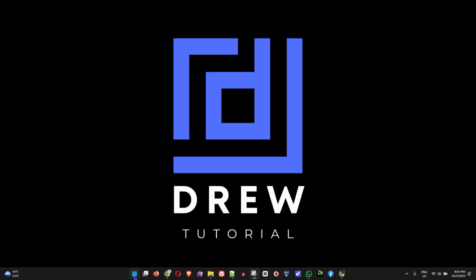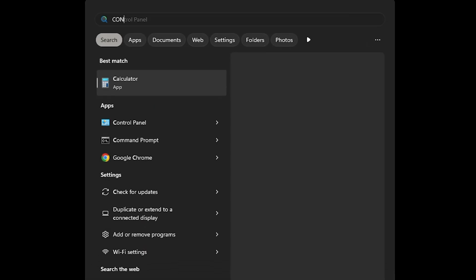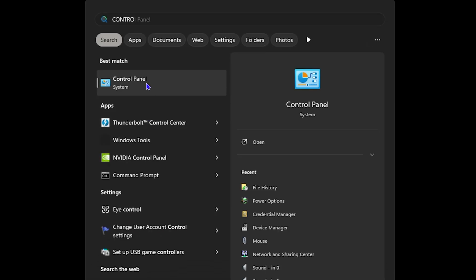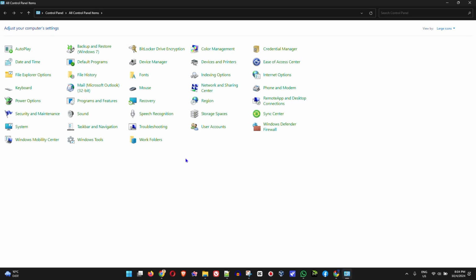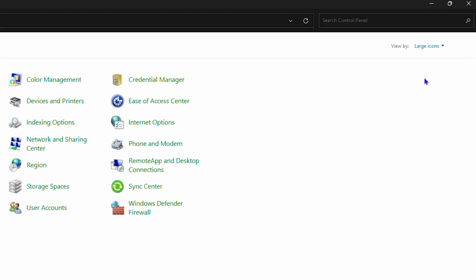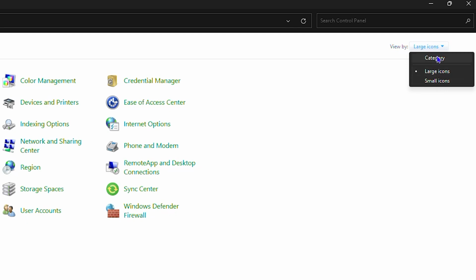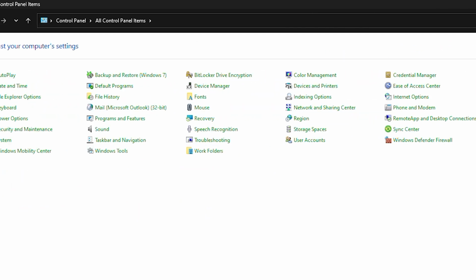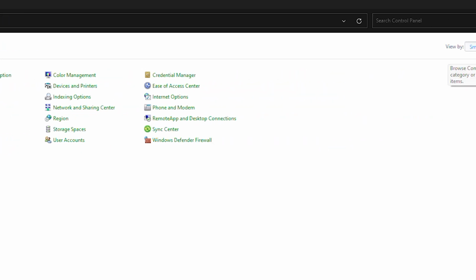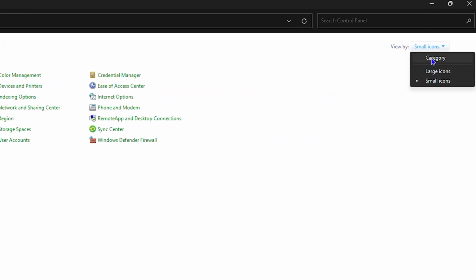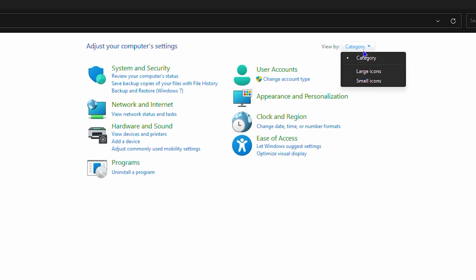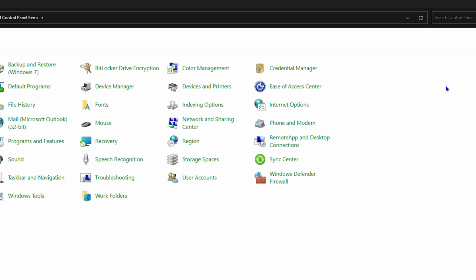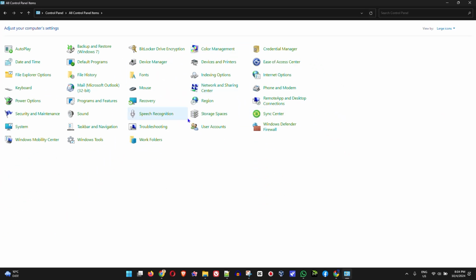So all you have to do is click the Windows key on your keyboard and simply type in control panel, and open up the control panel. Now, just in case your control panel view does not look like this, it might look something like a category view, or it may be small view, which is also fine. But in case you have a category view, you can just go ahead and change it, and you will have those large icons that you can easily see what you're looking for.